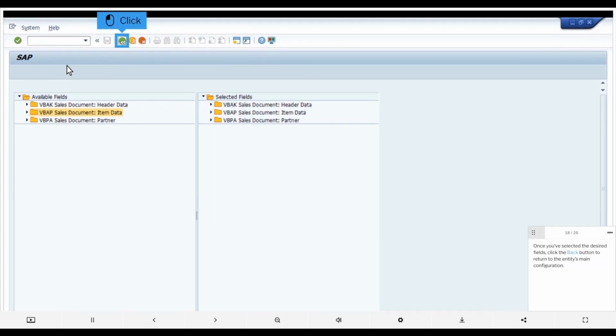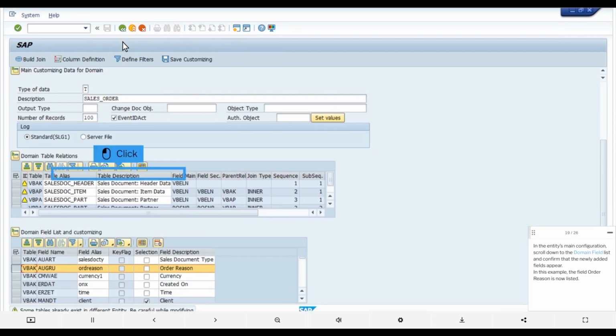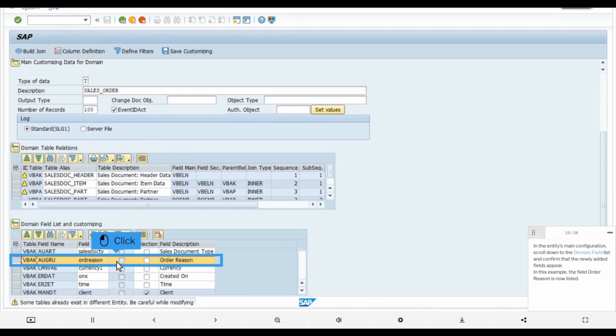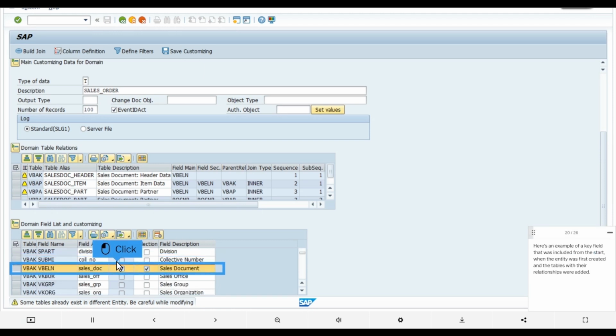Once you've selected the desired fields, click the Back button to return to the entity's main configuration. In the entity's main configuration, scroll down to the domain field list and confirm that the newly added fields appear. In this example, the field Order Reason is now listed. Here's an example of a key field that was included from the start when the entity was first created and the tables with their relationships were added.